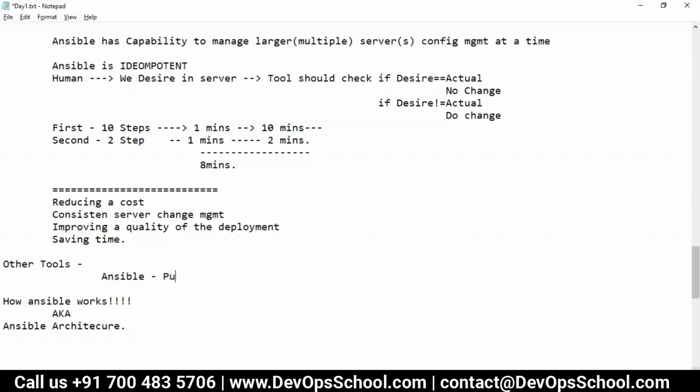So who's the second market leader? Puppet. Who's the third market leader? Chef. Who's the fourth one? Salt. And who's the fifth one? CF Engine. Okay, so this is my perception of placement in terms of ranking. You may have a different perception or different ranking.